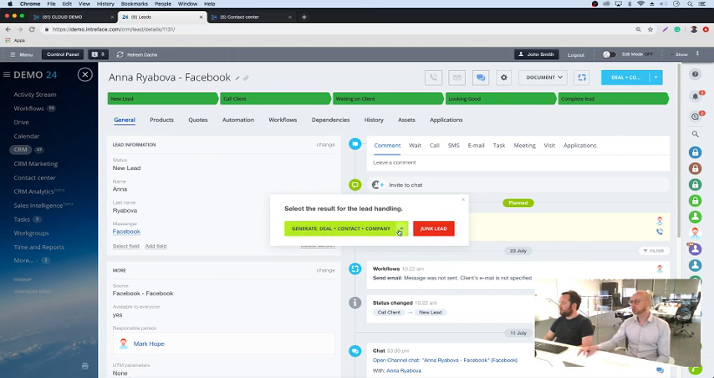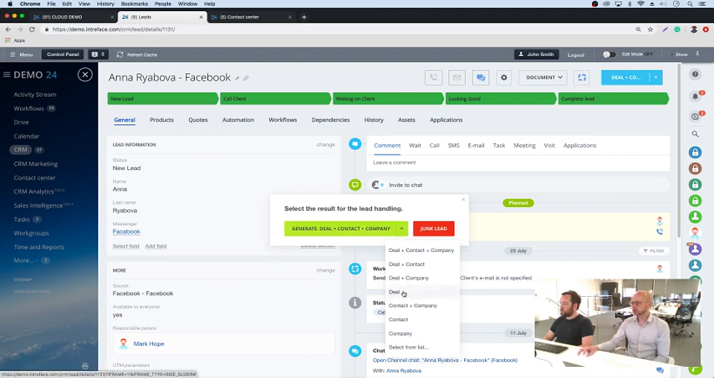So you've got the options here to convert it into, as our default, deal, contact and company. You can convert that just into a deal if you just want to do that. But as a deal, contact and company, it's creating 3 records, and they all associate with each other. So yeah, you should convert it and then work on pipelines in the deal.